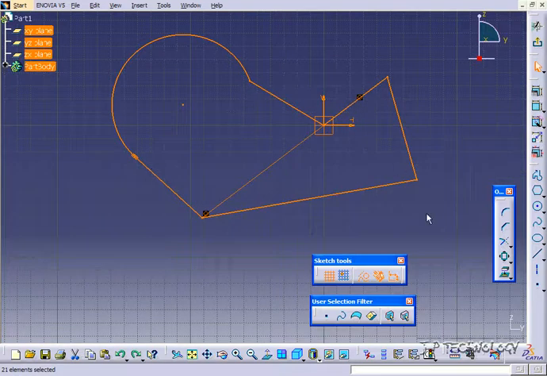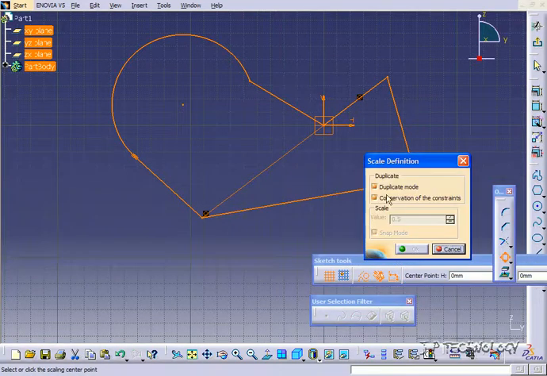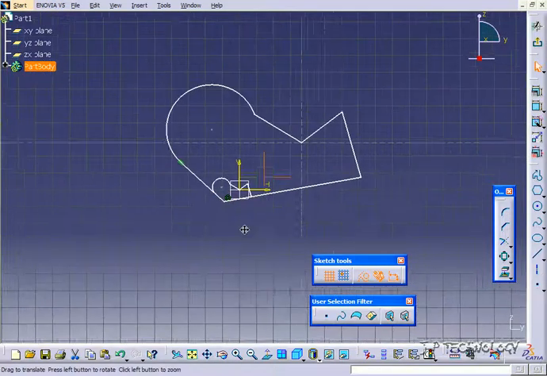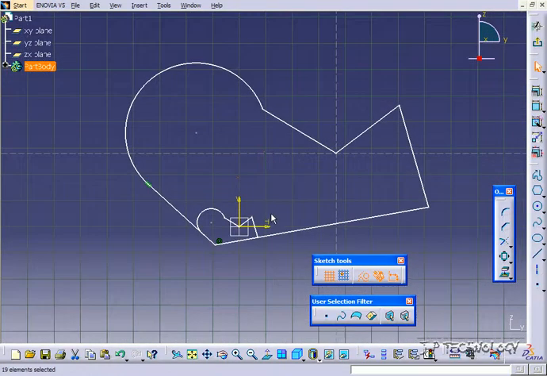And let's do this whole sketch again. And this time we're going to do it at 5. So click this point here to originate, and let's put in 5. And if you zoom out, you can see that we've scaled it up to 5.